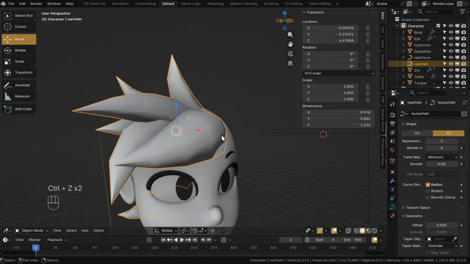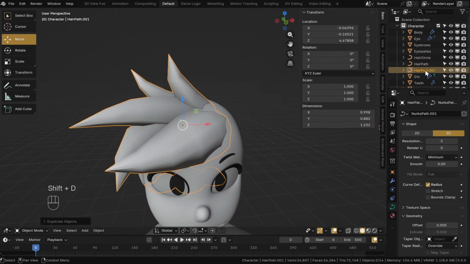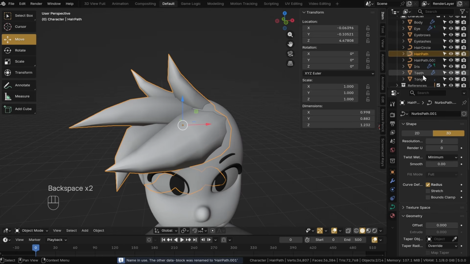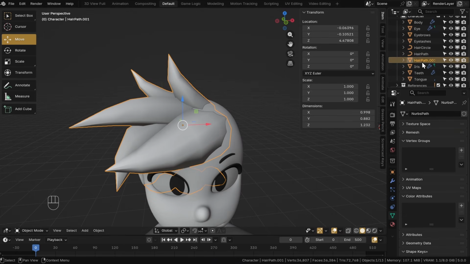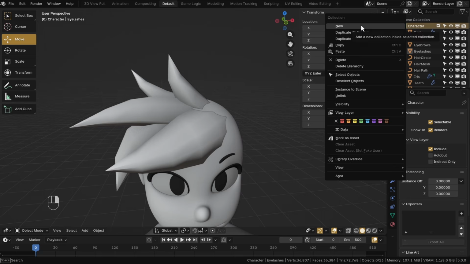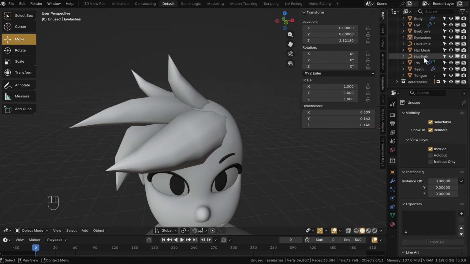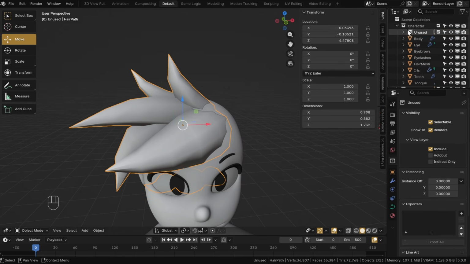This is one of those cases where you might want to create a duplicate of your hair while it's still a path, in case you want it later. I'll combine hair path and hair mesh. Then I'll just hide the path and its related curve. I usually have a separate unused collection for things like this.